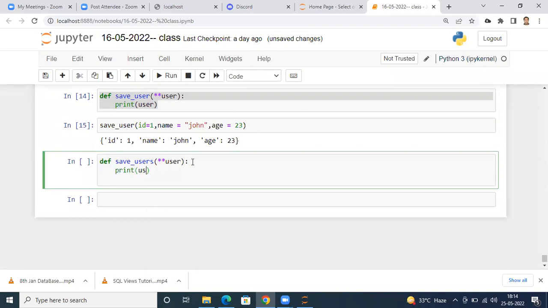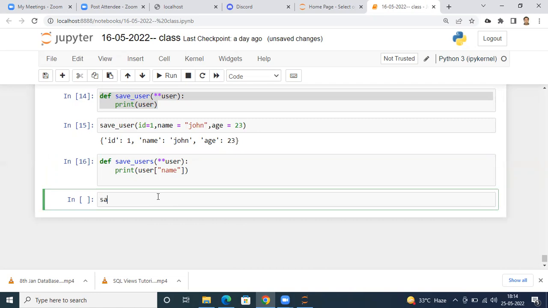The dictionary name will be user. But what do I want to get from this? What value? Suppose a name value, so I'll pass name here. Okay, let me execute this. Done. And let me call this function save_user.